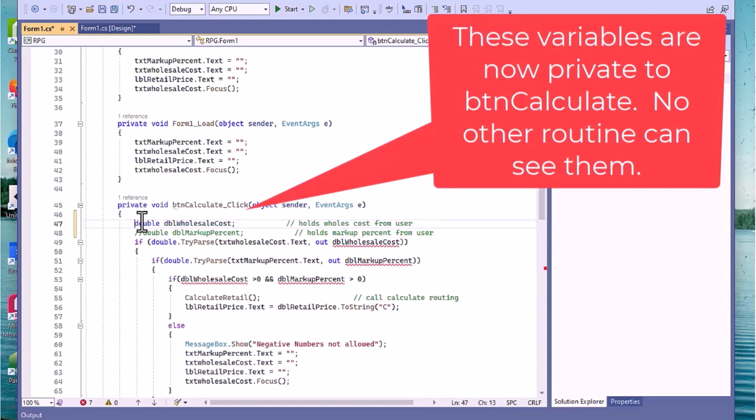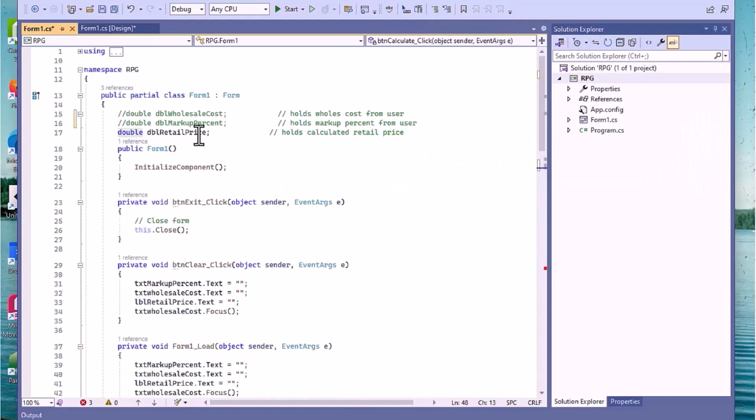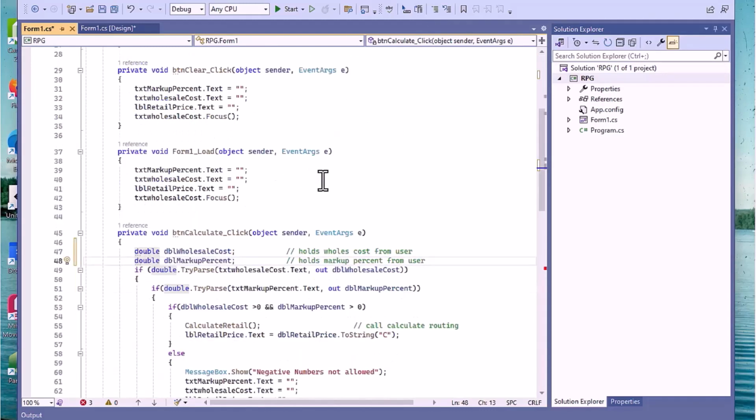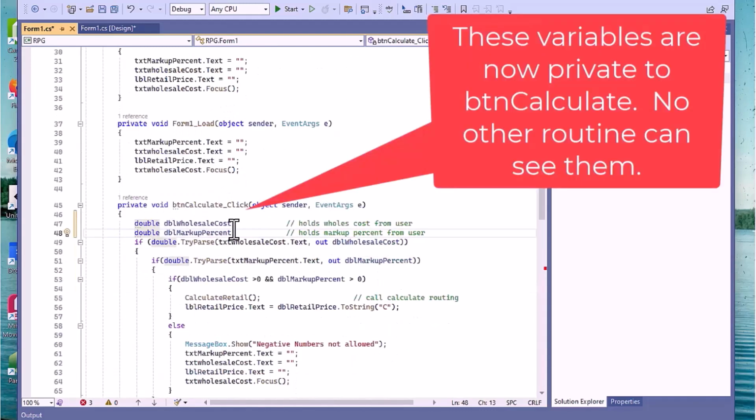So these things have actually moved into this area. They're still up here, commented out, so we're not going to have the error. We have double retail price sitting up here, so that's going to be there. But now our guy down here has a couple of variables. And notice our errors went away. We don't seem to have any problems anymore because we have these variables sitting here private to the button calculate event. No other event can see this.